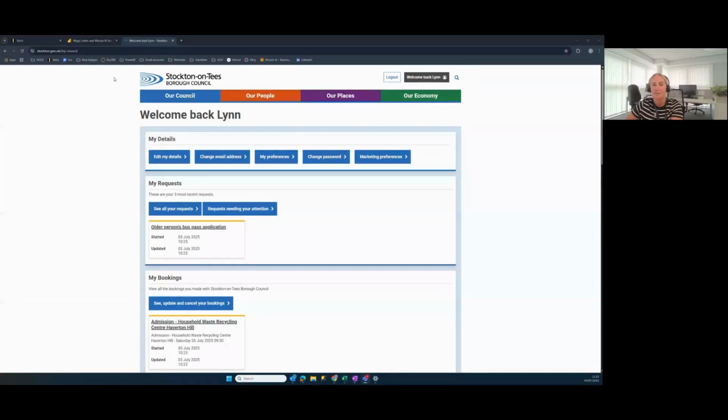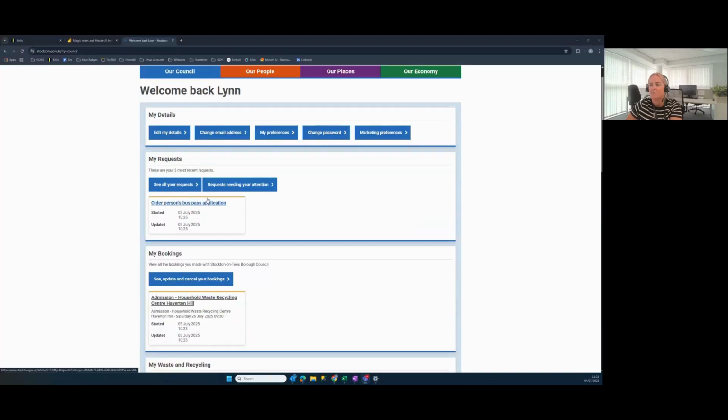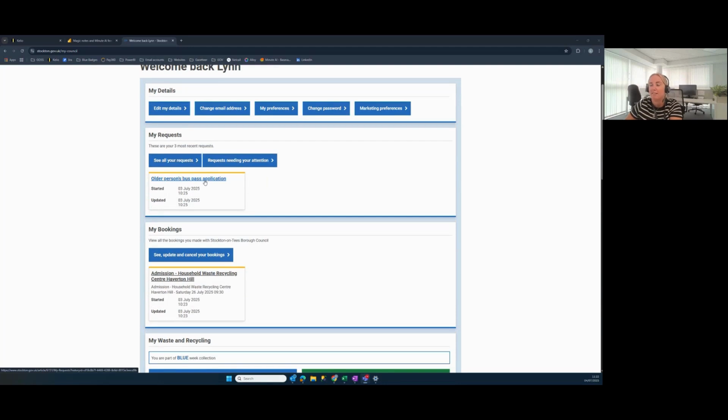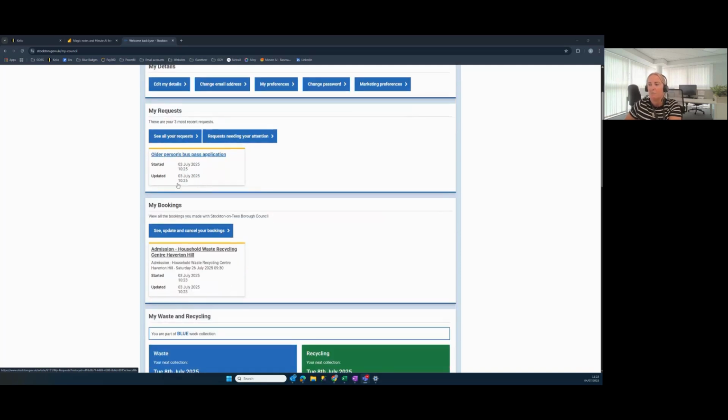So this is our My Council account. And what we have in here is the My Requests, which is your most recent transactions. I've just put one in here. This one uses case management, so people can update and put questions on there, which comes into the team, which is really, really useful. We've got bookings.